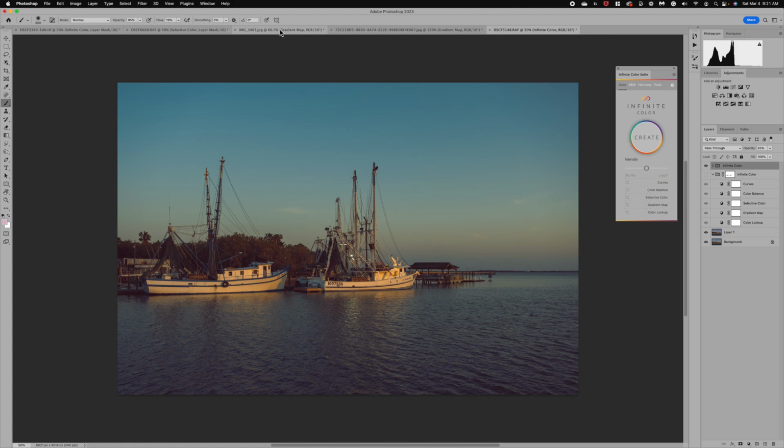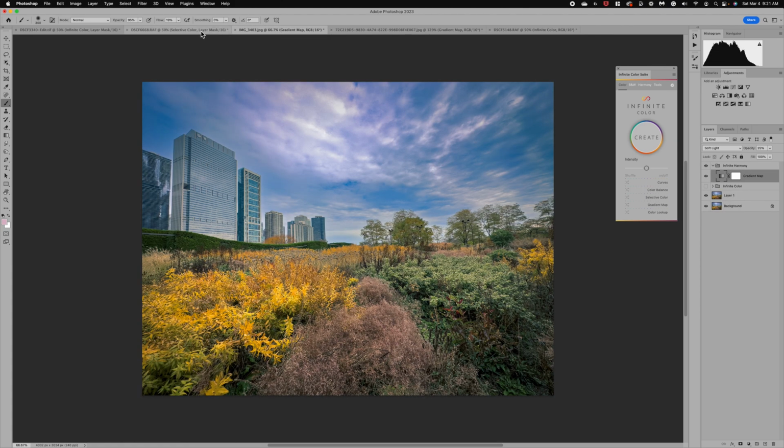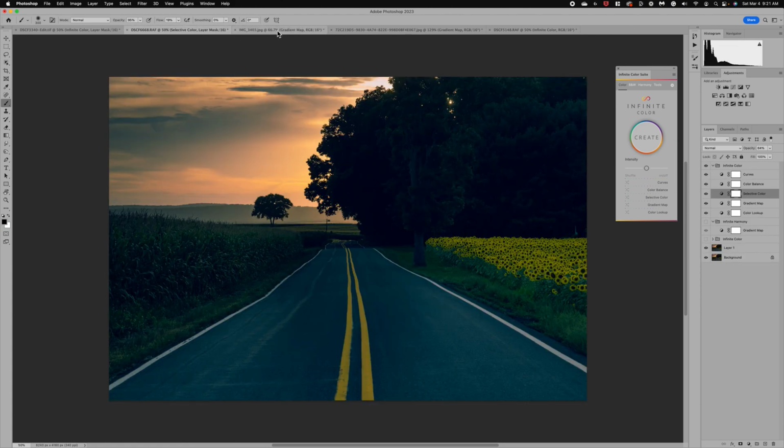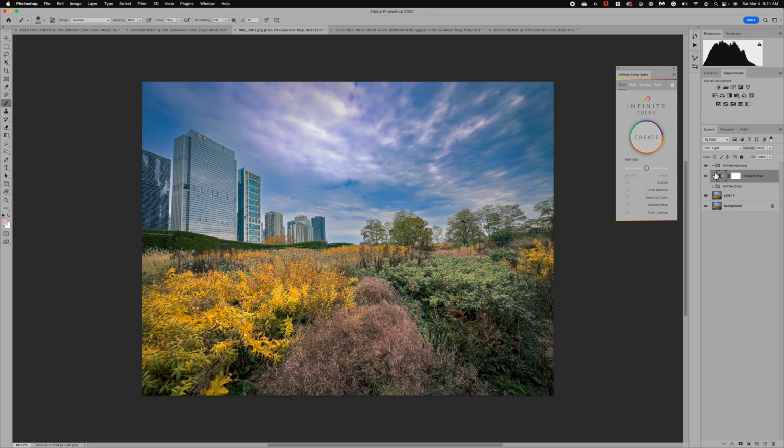All right, let's look at one more image, and let's go ahead and work on this image in Chicago. I'm going to turn off what I was playing with. So this is back to the original image. This image was a gorgeous day, really bright. I already edited this image and I like it, but I just wanted to see what else I could do with color grading. So let's use this create button and see what it does.